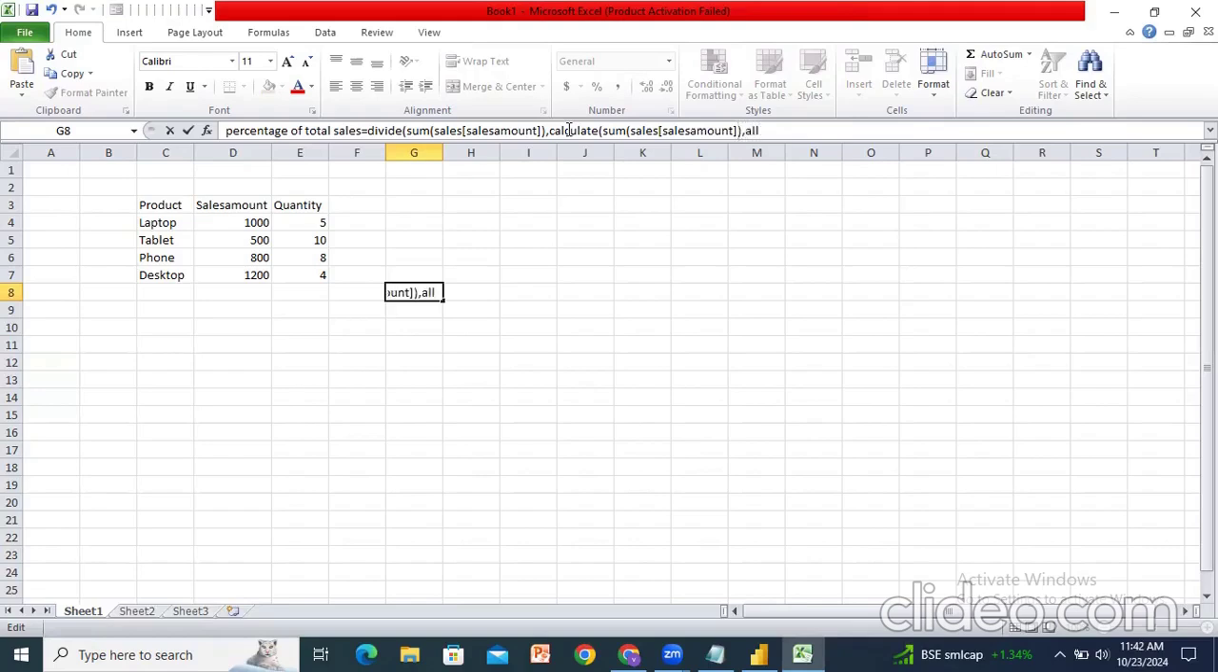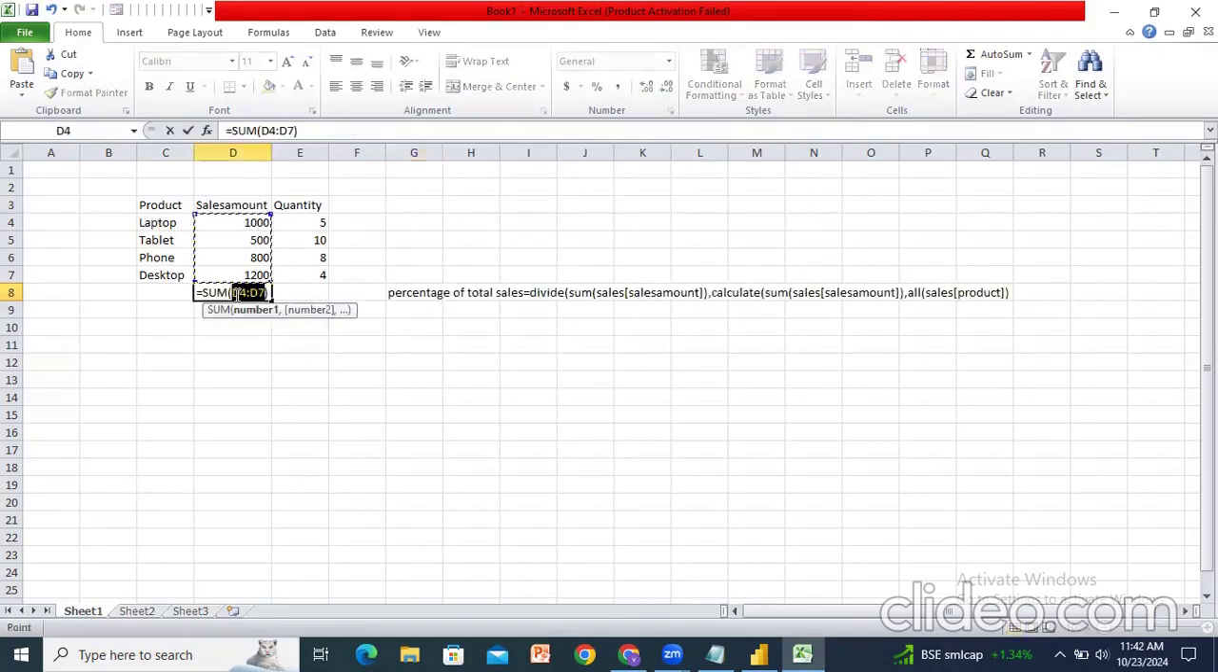Comma ALL. Here I am applying ALL of sales of product. So within the product, if any filter is applied also, we'll get the data. We want to ignore any slicers or filters that may be applied to product. In this case, the total sales is 3,500. If I calculate for laptop, it is 1,000 divided by 3,500, multiplied by 100. So I'm getting the result this way.